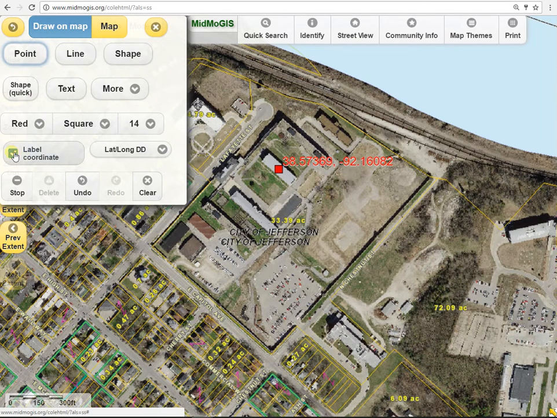Now, if I don't want to label a coordinate, I can uncheck that. I'll go ahead and put an X for X marks the spot here and click on this building. And as you can see, it drew an X on that building.